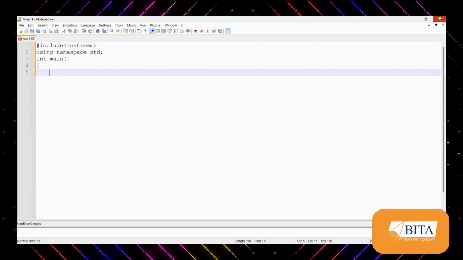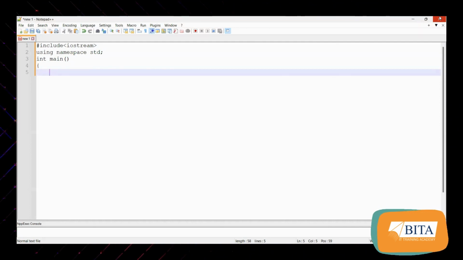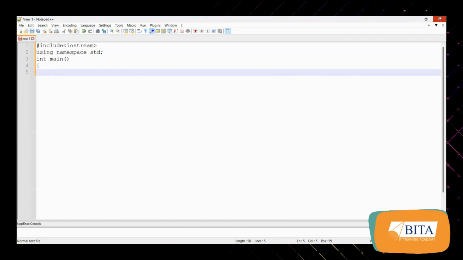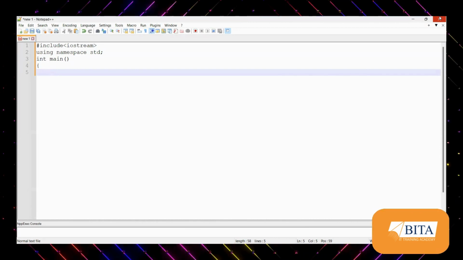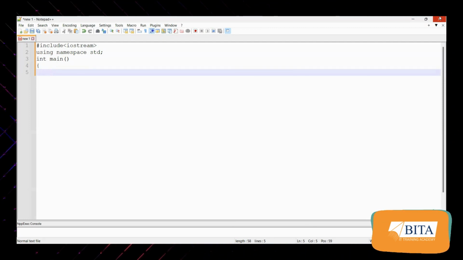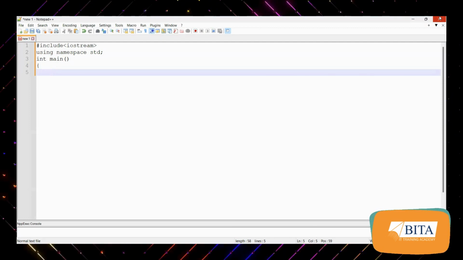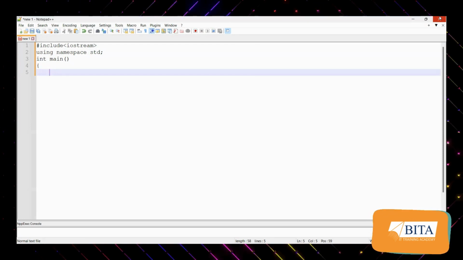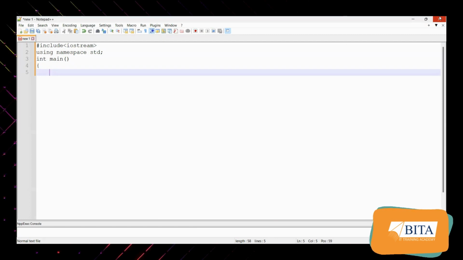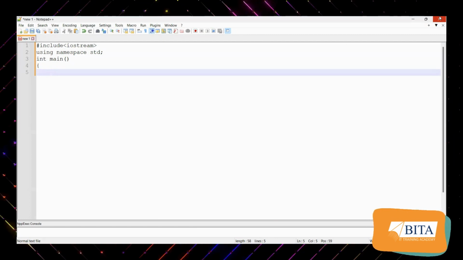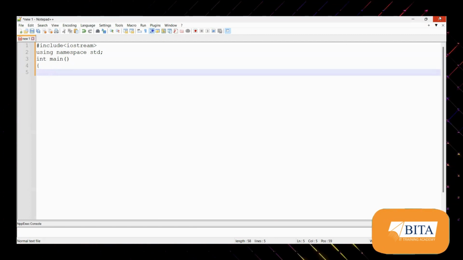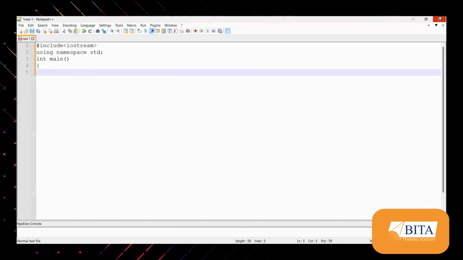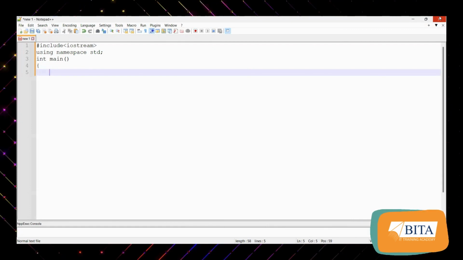Now inside the main function, we are going to write the try catch block. The actual code to be checked is written inside the try block. Here we are going to check if the age is greater than or equal to 18. In that case, we are going to print the message access granted. If the age is less than 18, then we are going to throw an exception.